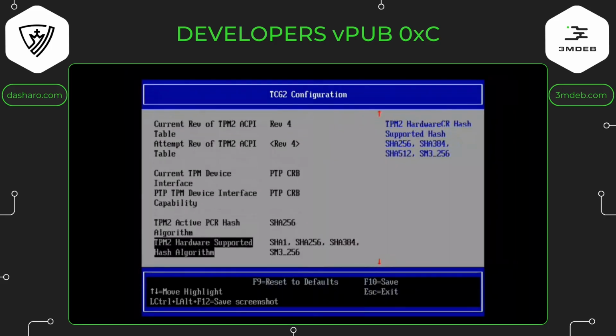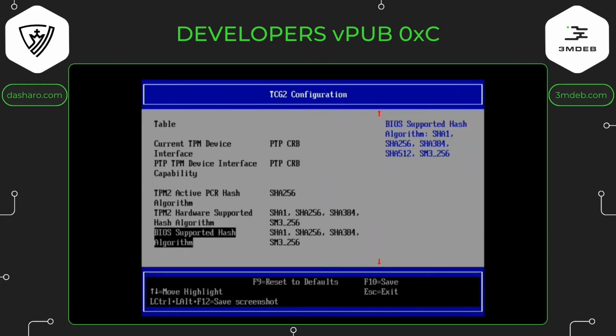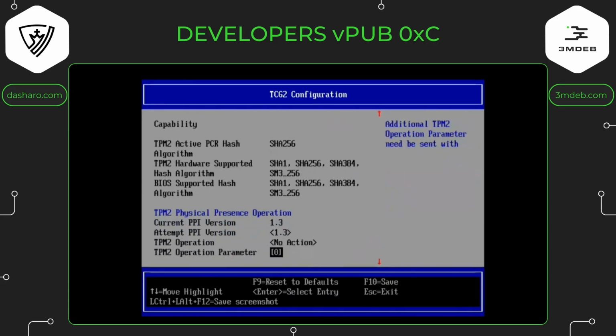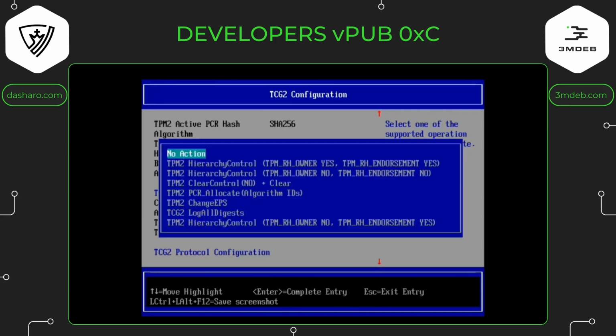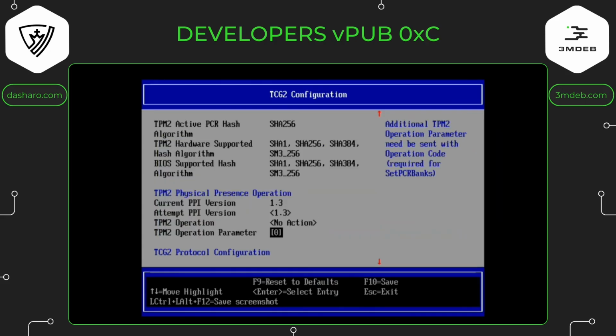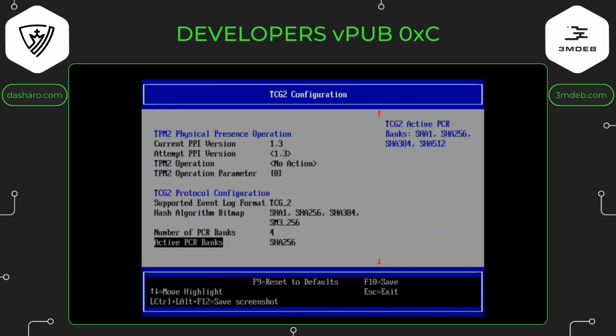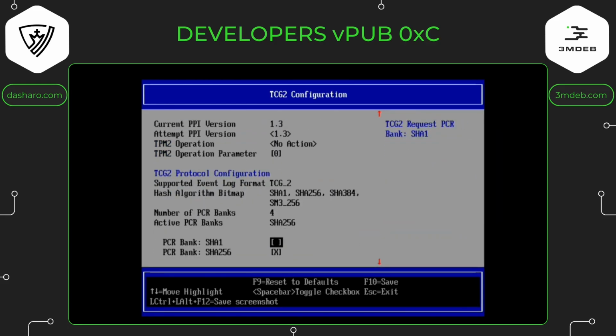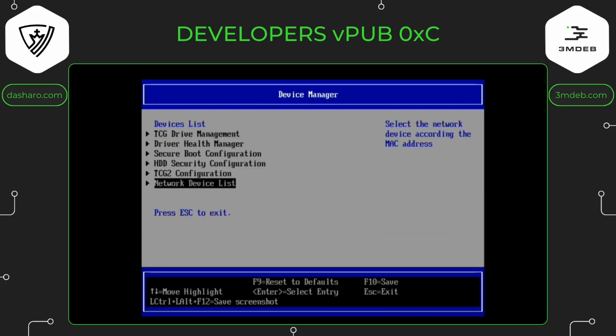We can query which PCR hash algorithms are supported and enabled, along with specifying some physical presence operation if you want. There are various options: you can change hierarchies, clear the TPM, allocate more PCR banks, etc., etc. And then we also have the option to enable or disable the banks we wish or do not wish to have enabled on our system.